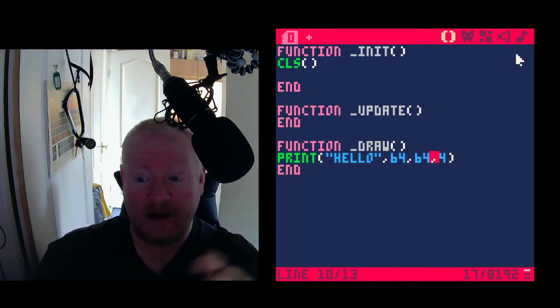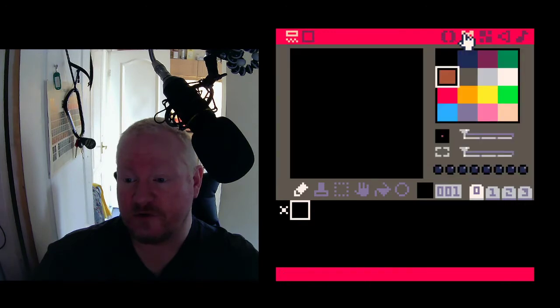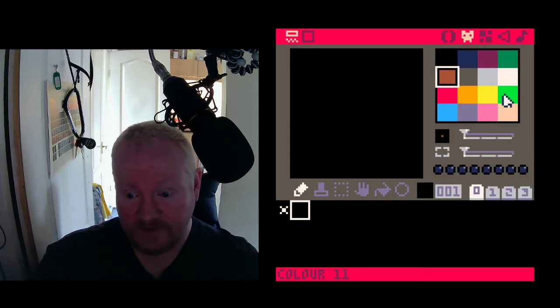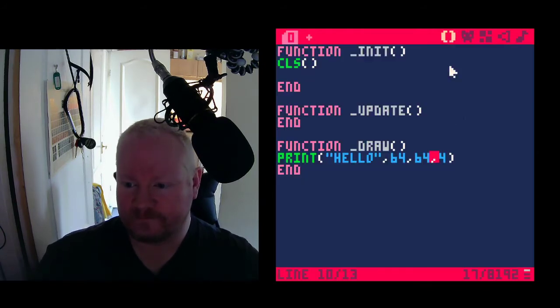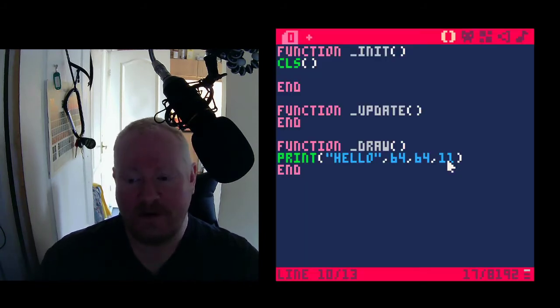If you want to find out the color that you add in, you can go to your sprite editor, and all of these are the colors. See, it says there at the bottom, color 1, 2, 3, 4, and that's color 4. Let's change that to a nice lime green, so we'll change that to color 11. Just because I like it. So that's all much of a muchness, isn't it?